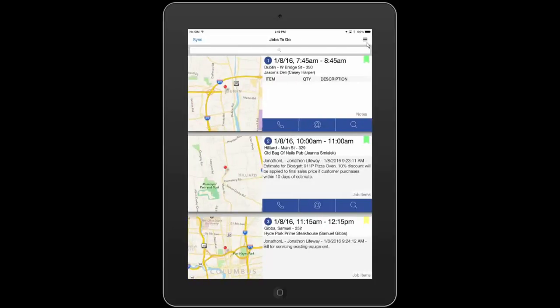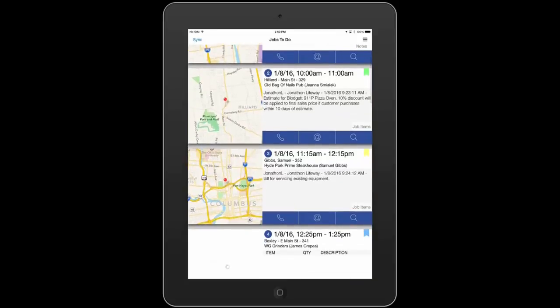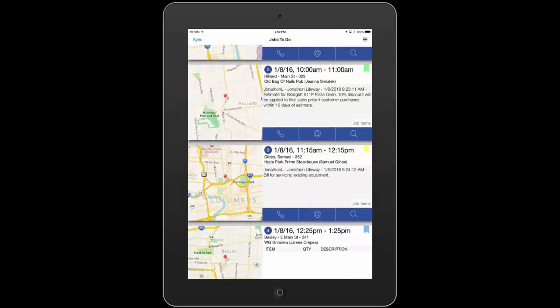Next, let's take a look at actually doing work in iFleet. To start with, I'm going to scroll down the screen a little bit, and I'm going to tap on the 3rd job I have here.